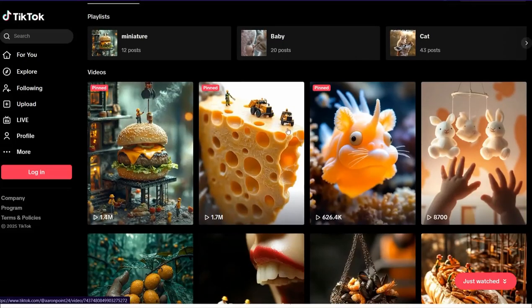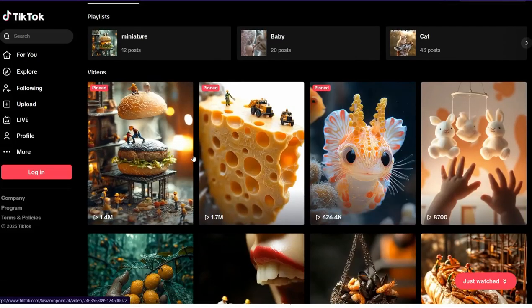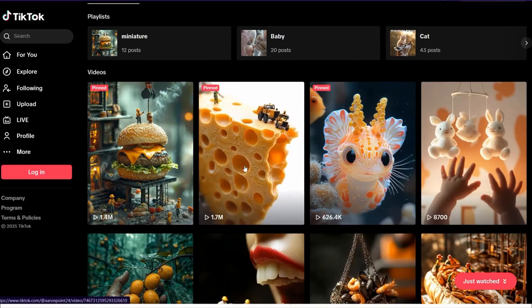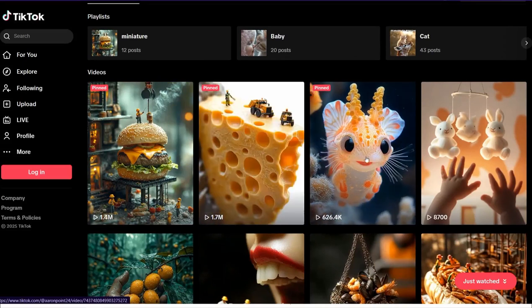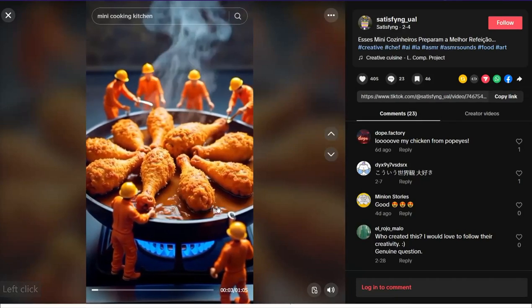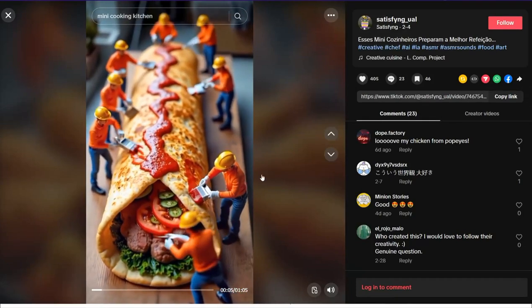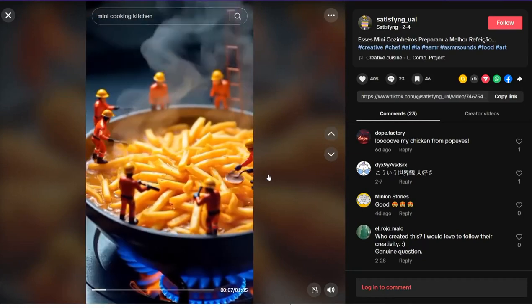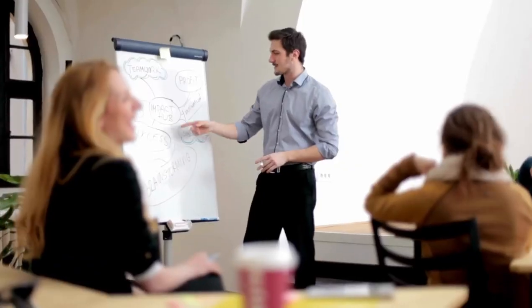Hey guys, if you have scrolled TikTok recently, probably you saw these videos of minifigures who cook something in their factory or kitchen. And honestly, these videos get millions of views. So in this video, I'm gonna show you how you can create such beautiful videos completely for free using AI tools. So now, let's get started.